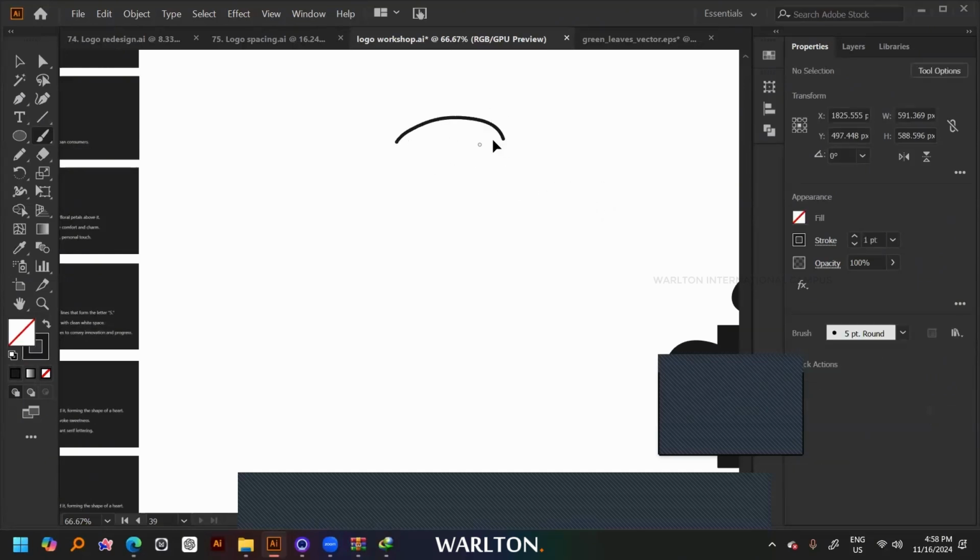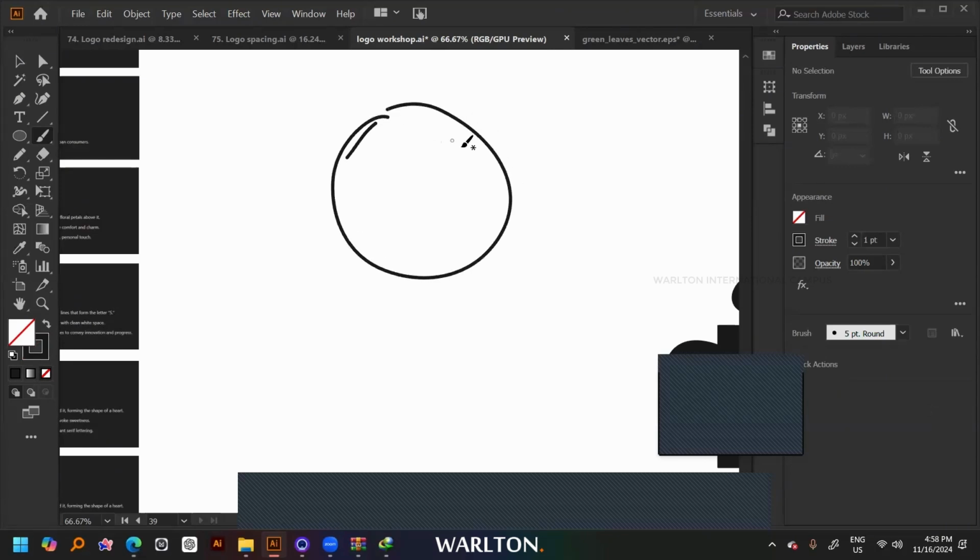So maybe I will draw a circle first, I guess, and then draw a letter S. Yeah, something like this would do. See, now I'll make this a lot thicker. Okay, therefore you can clearly see what I am doing here.